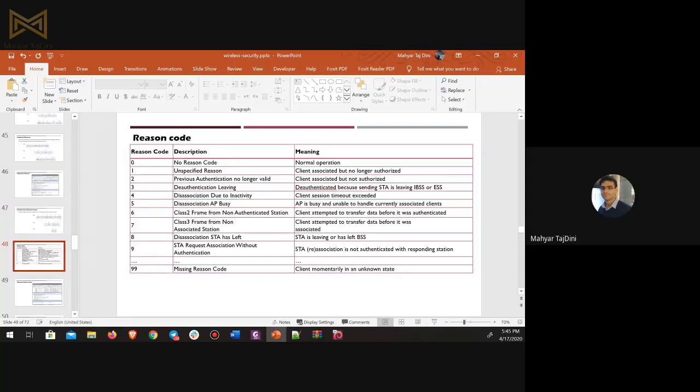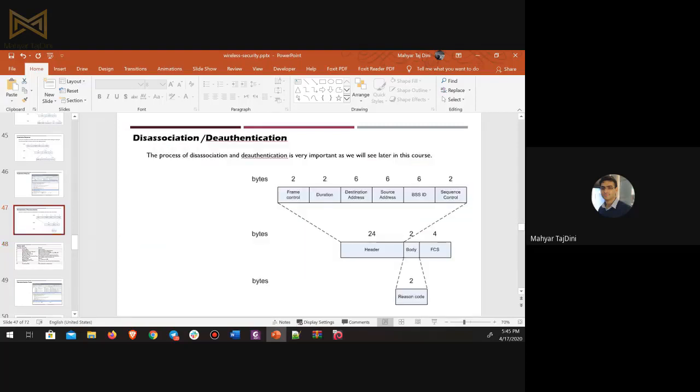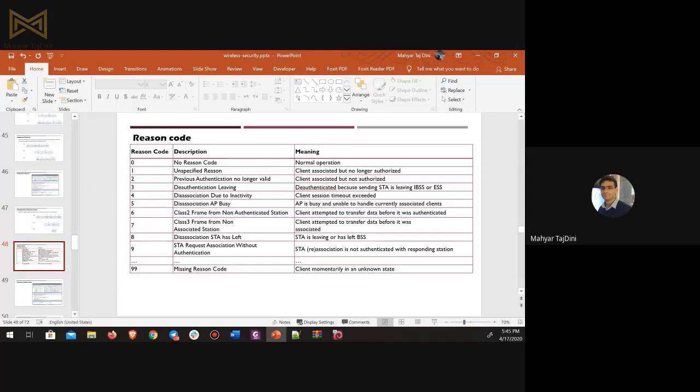Let's take a look at the reason code. Here you can see inside the body there is something called reason code, which is about 2 bytes. And this reason code could be one of these many different options which we have here.